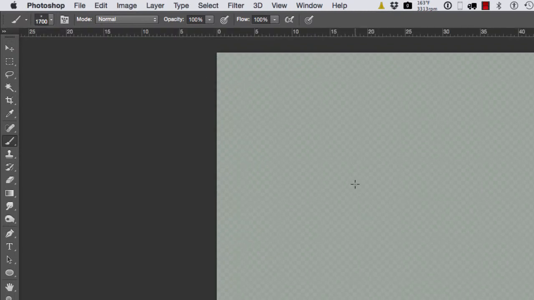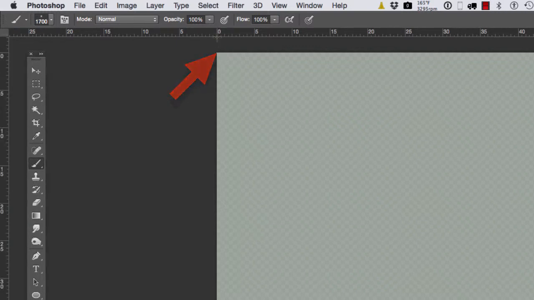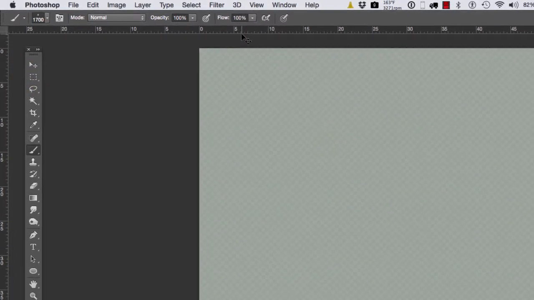And the rulers are very important. As you can see, if I move the toolbox, your top left corner is the 0,0 mark, okay? And the rulers are very important because it's going to help us create guides.